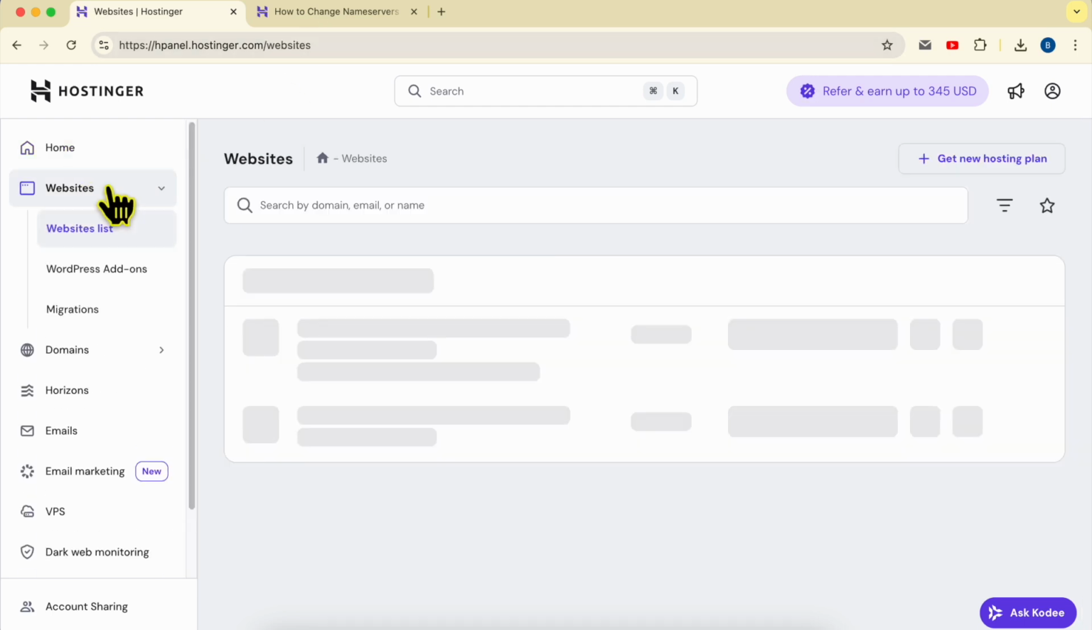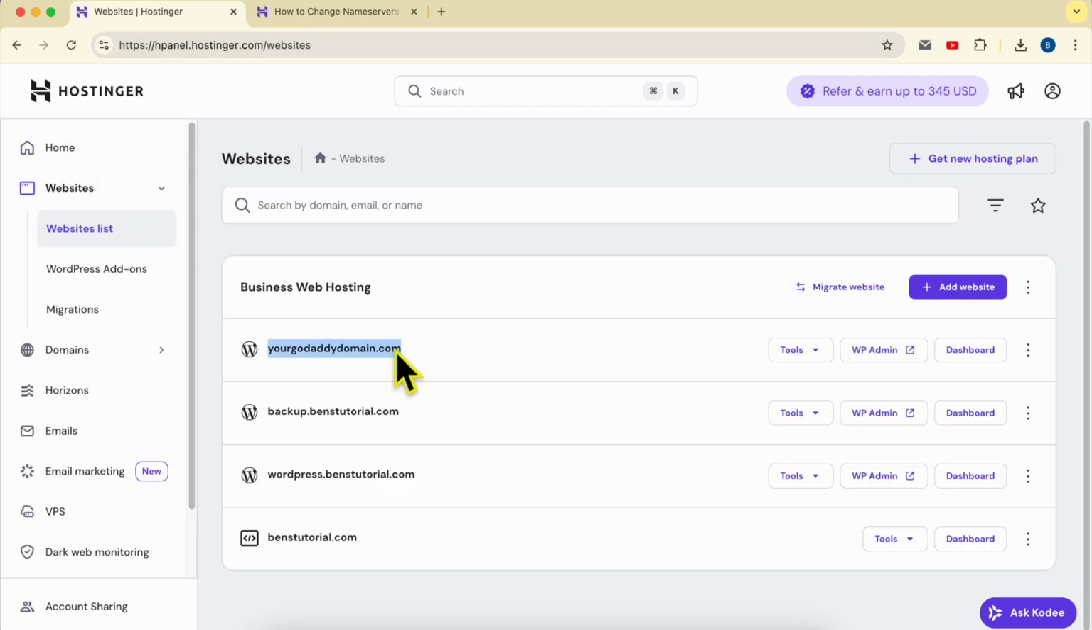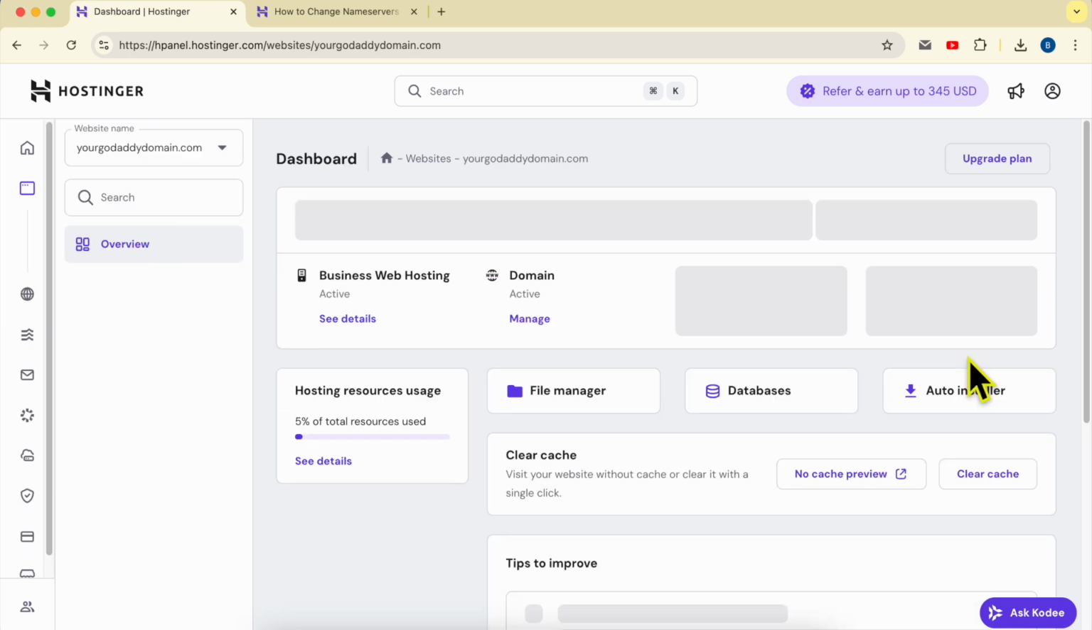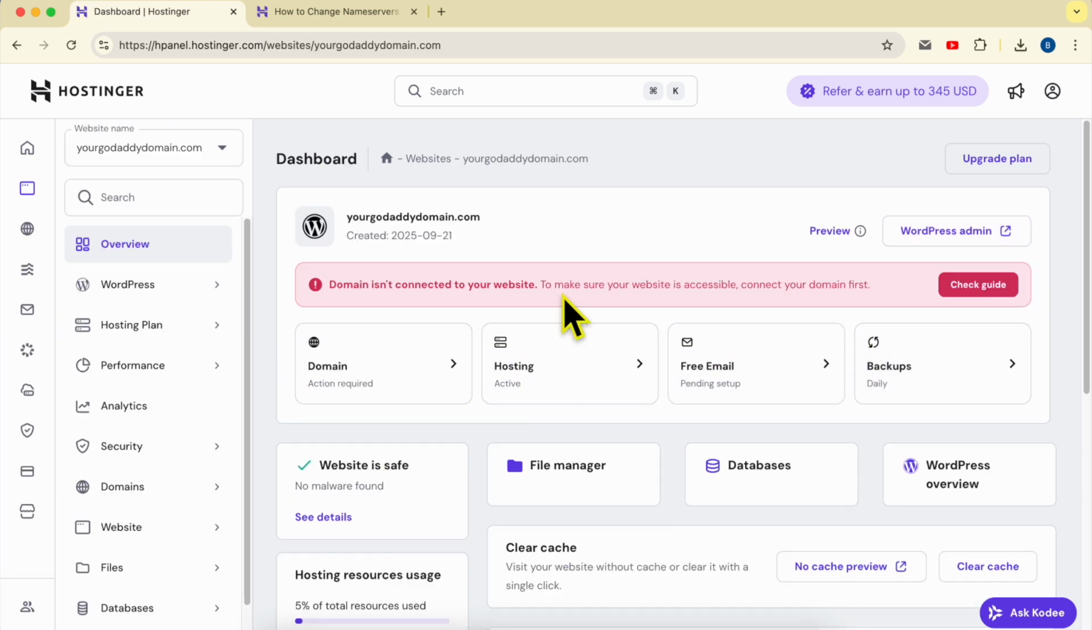Go back to the websites page and you will see your GoDaddy domain here. Now, to access this website dashboard, click on dashboard and you will see this panel where you can control your website. Here, as you see, domain isn't connected to your website. What does this mean? This means that yes, now Hostinger knows about your GoDaddy domain, but GoDaddy still doesn't know what web hosting they should connect your domain with.